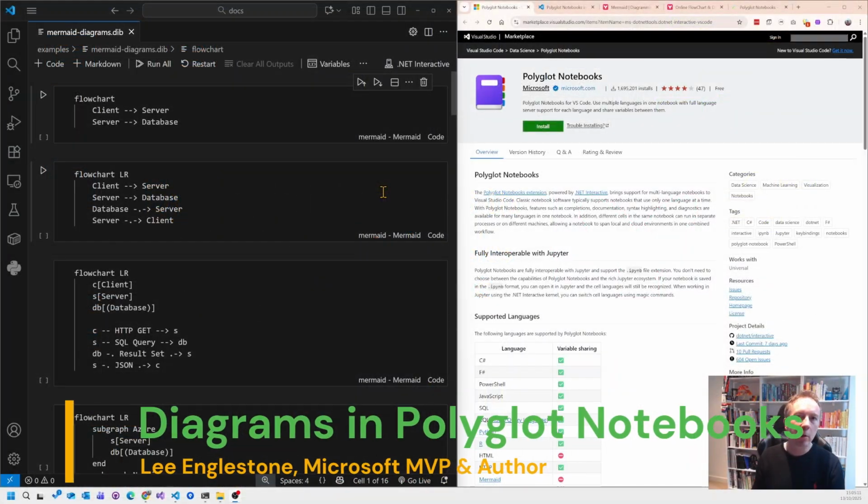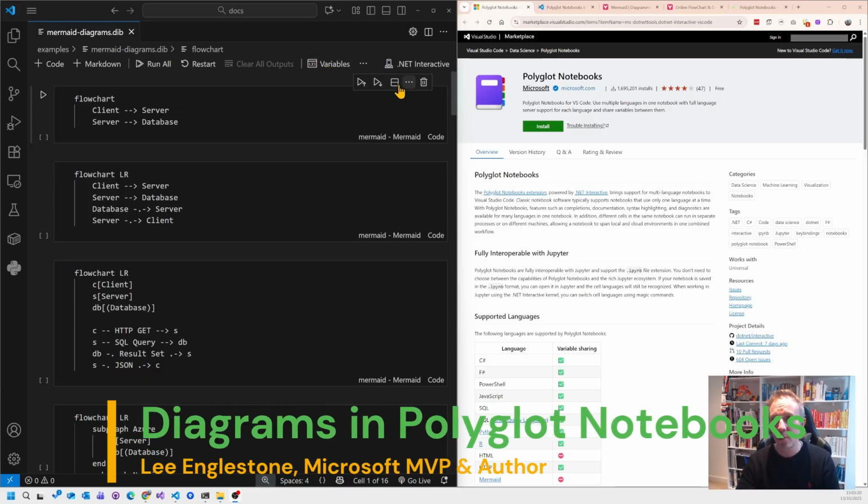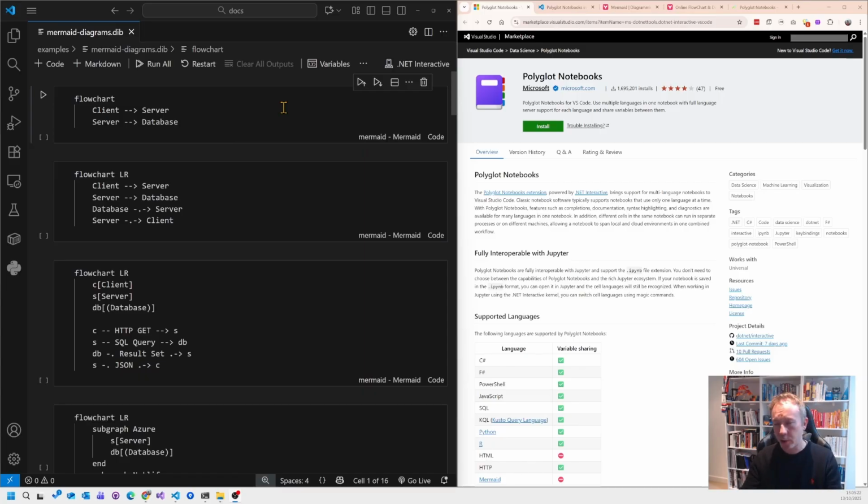So I've been looking at Polyglot Notebooks. They allow you to do lots of different things. They're very similar to Jupyter Notebooks. They've got different cells within them. You can get one cell to run C# code, another one to run F#, another one to run JavaScript.